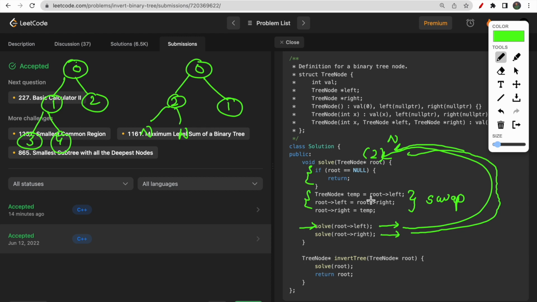So in that case we return and traverse its right child. Okay, right child of node 0. So this right child of node 0 has two children, 3 and 4, so we will swap them. Okay, 4 and 3. Whenever we call the solve function for 1, at that time we will traverse node 3 and node 4 as per this.